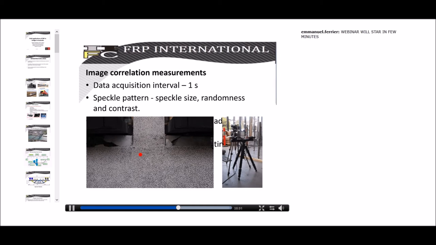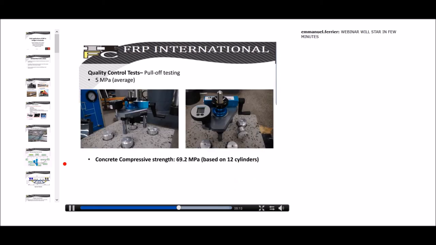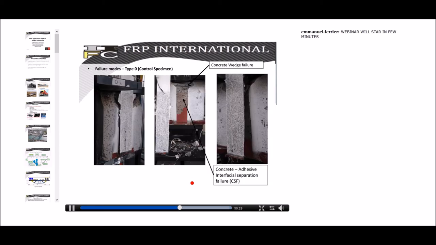And these are the dots. This is the random speckle pattern that's used on the surface. And we strongly recommend that this technique be used as a non-contact measuring technique, quite efficient, quite accurate. In addition to that, we did a lot of adhesion testing to ensure that the type of concrete that we have in the application is of comparable quality to what was being used on the Westgate Bridge.